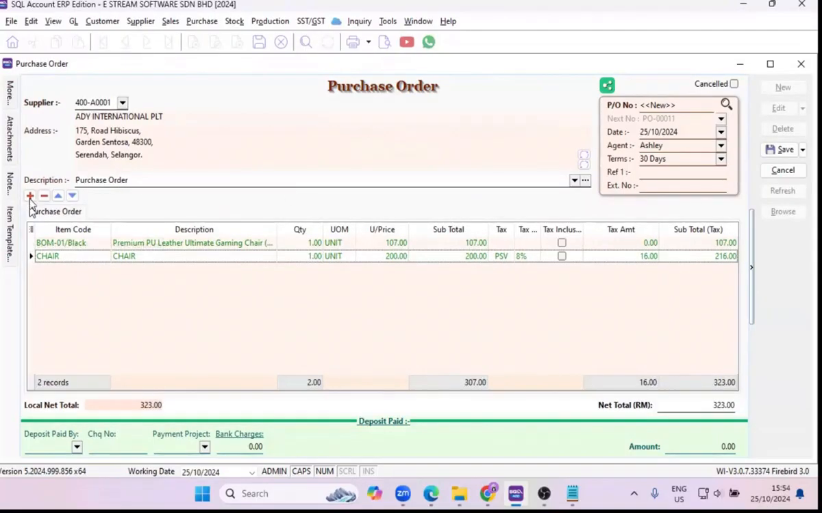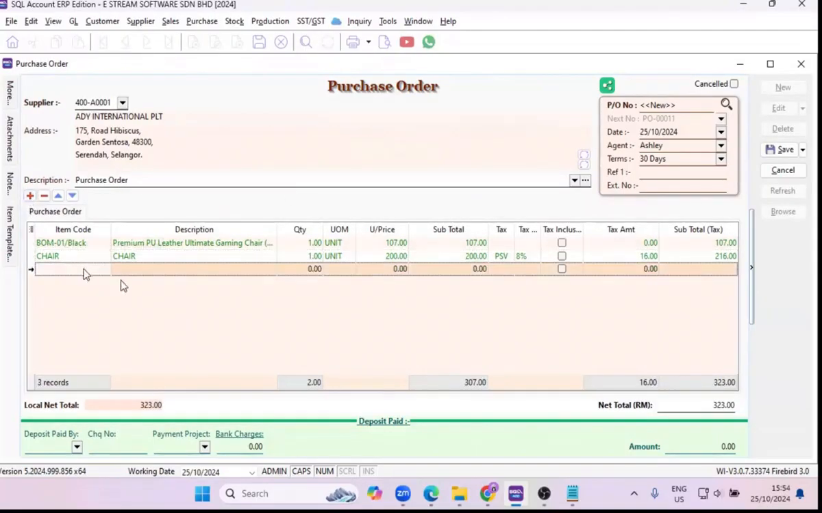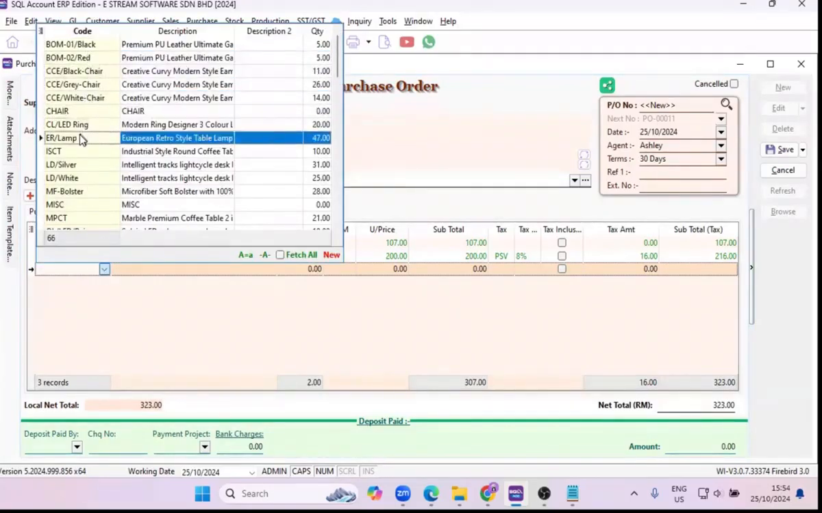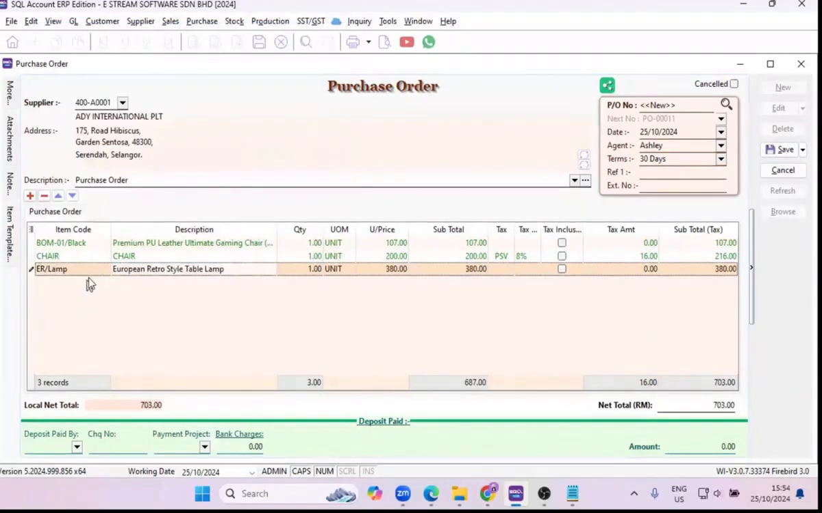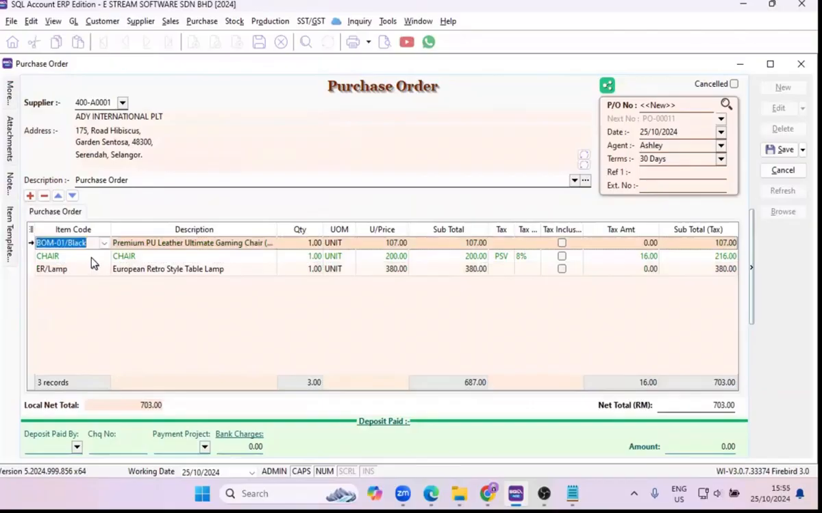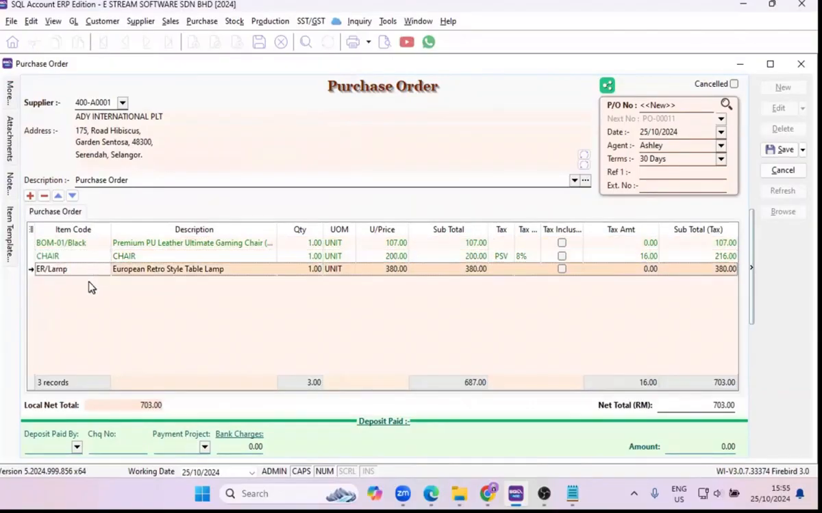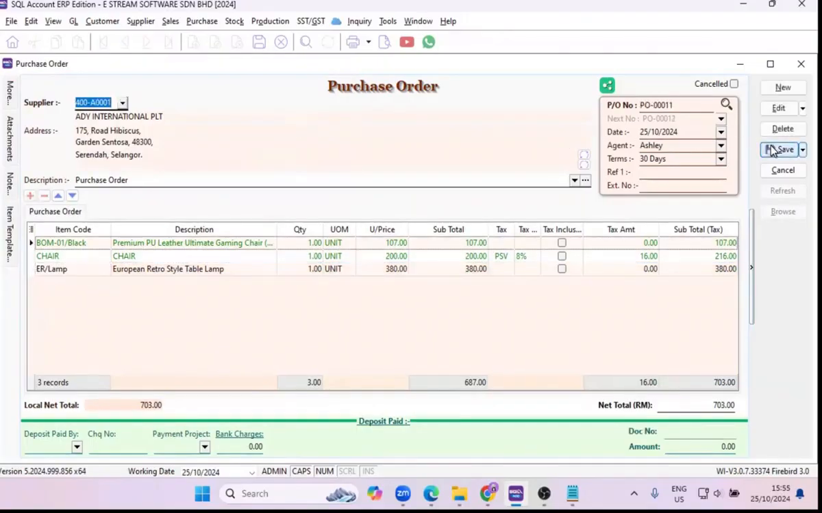Okay, and I will pick one more item. You can see that these two items become green in color, and if I add another one, it will become black. It's to let you know that the green color means you transferred from the PR, meaning purchase request, and the black color means you just added it in. Okay, and then you can save as well.